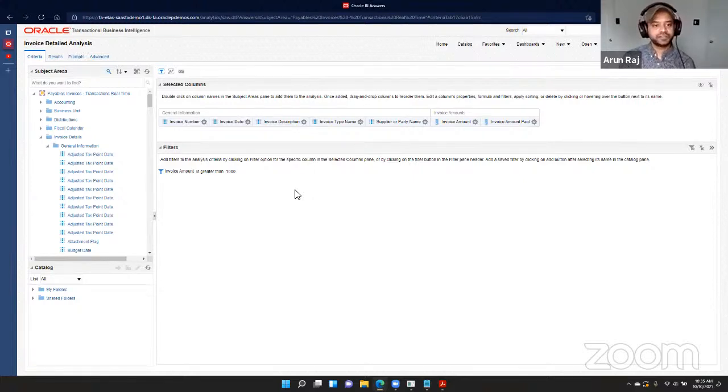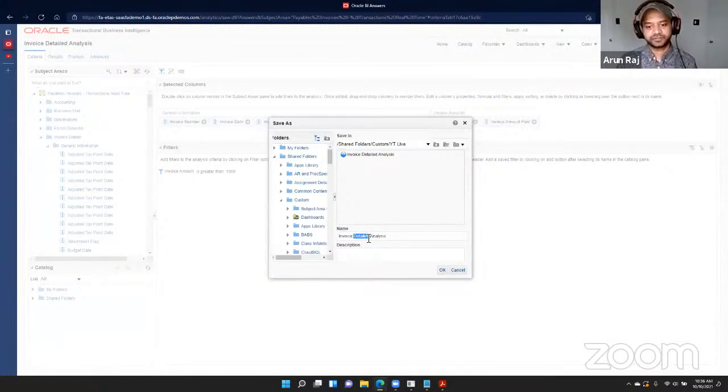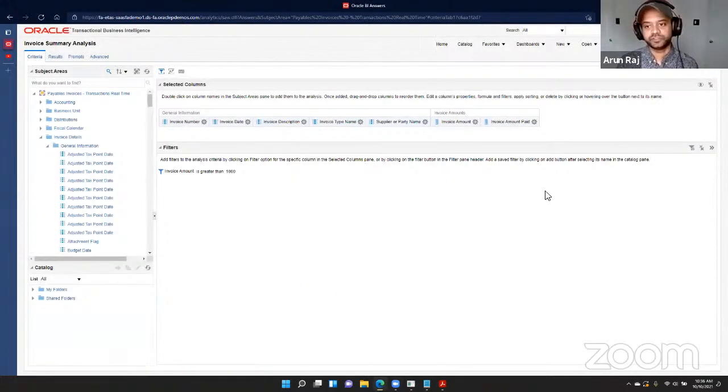All right, so let's say this is the detailed analysis, and let's go ahead and create a summary analysis, and we'll work on creating a drill down from the summary to the detailed analysis. In the summary analysis, we can also create a graphical view. Either you can start from scratch, or to save time, what I generally do is use save as. Right, so invoice summary analysis.